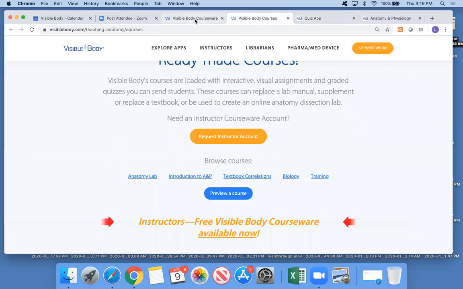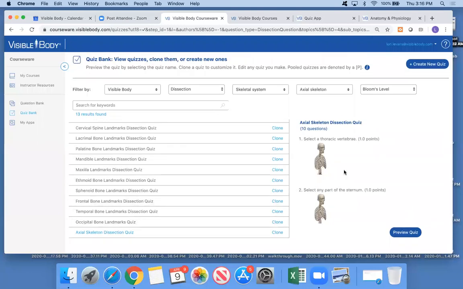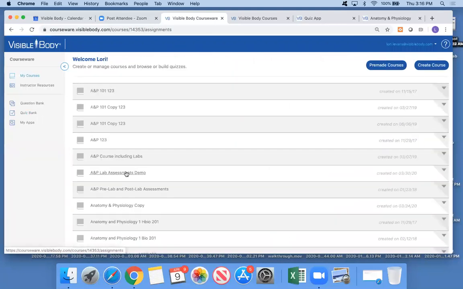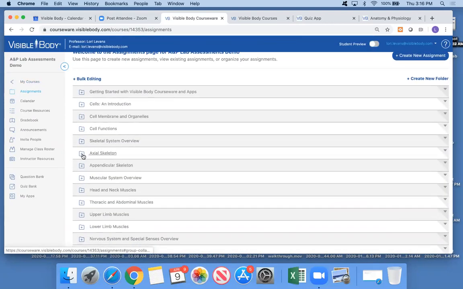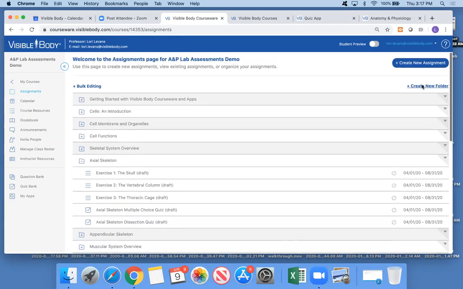Okay, so let's say that I love this quiz. This axial skeleton dissection quiz is great. I'm going to go to the lab assessments course I was in, go to axial skeleton, and assign this quiz. So I'm going to create a new assignment. And you can see I already have it in this folder because it was already pre-built in this course.